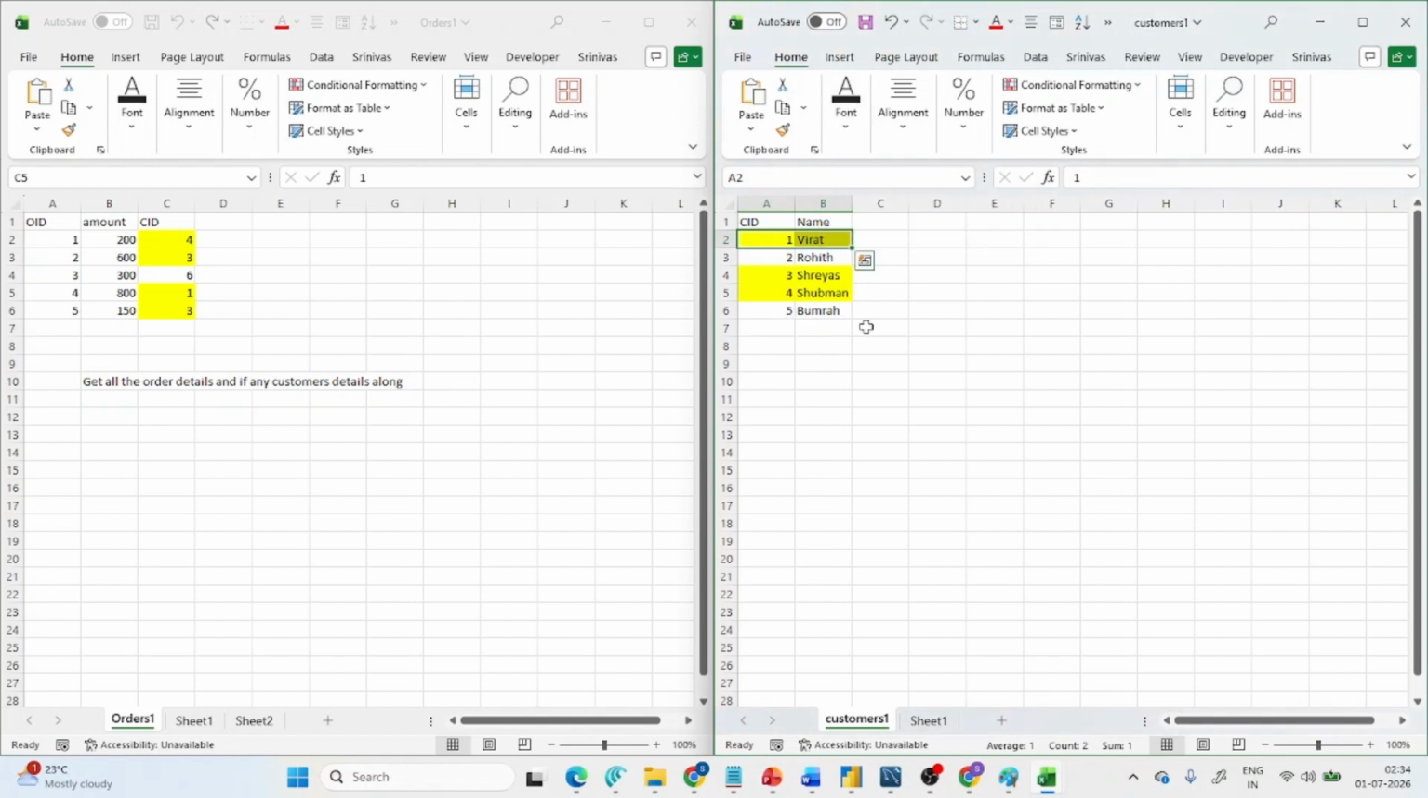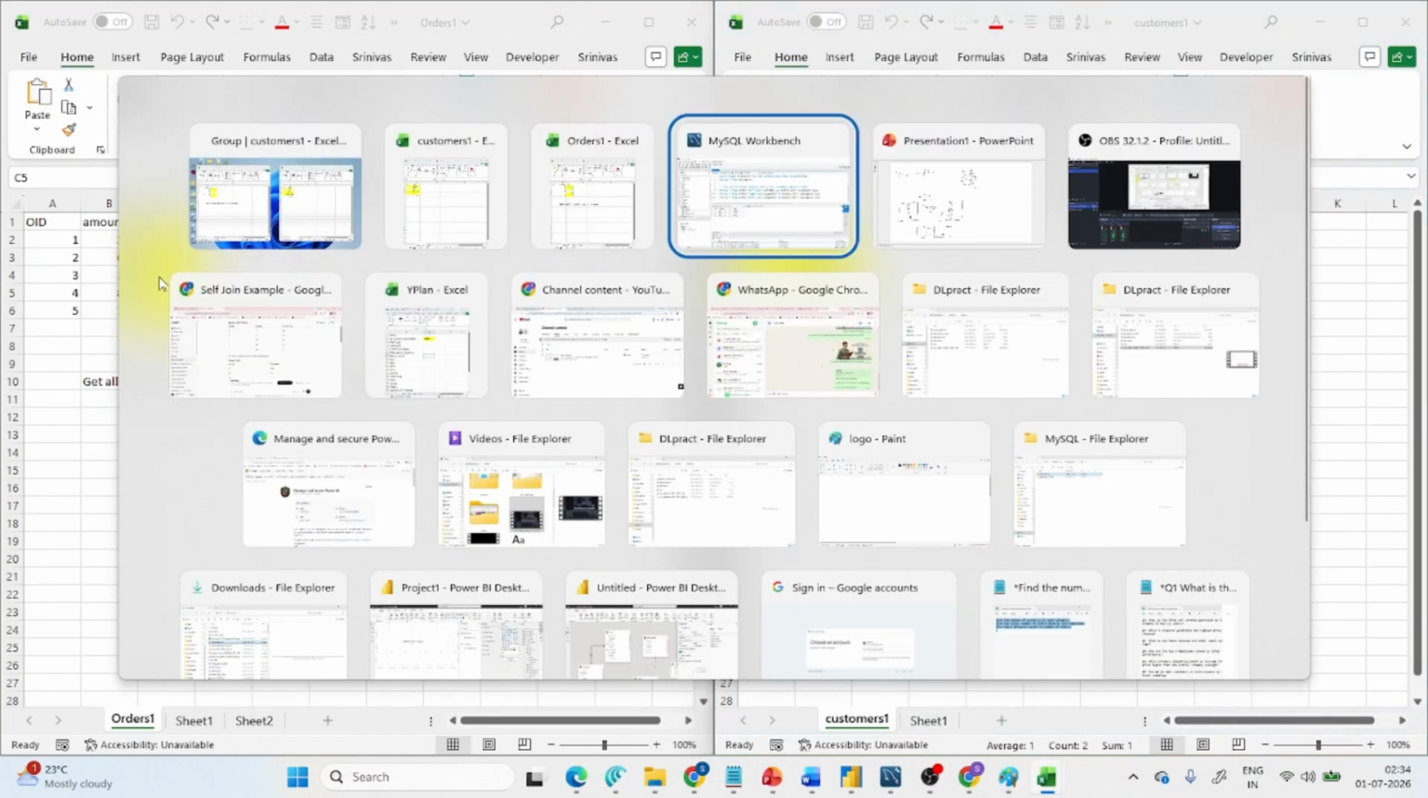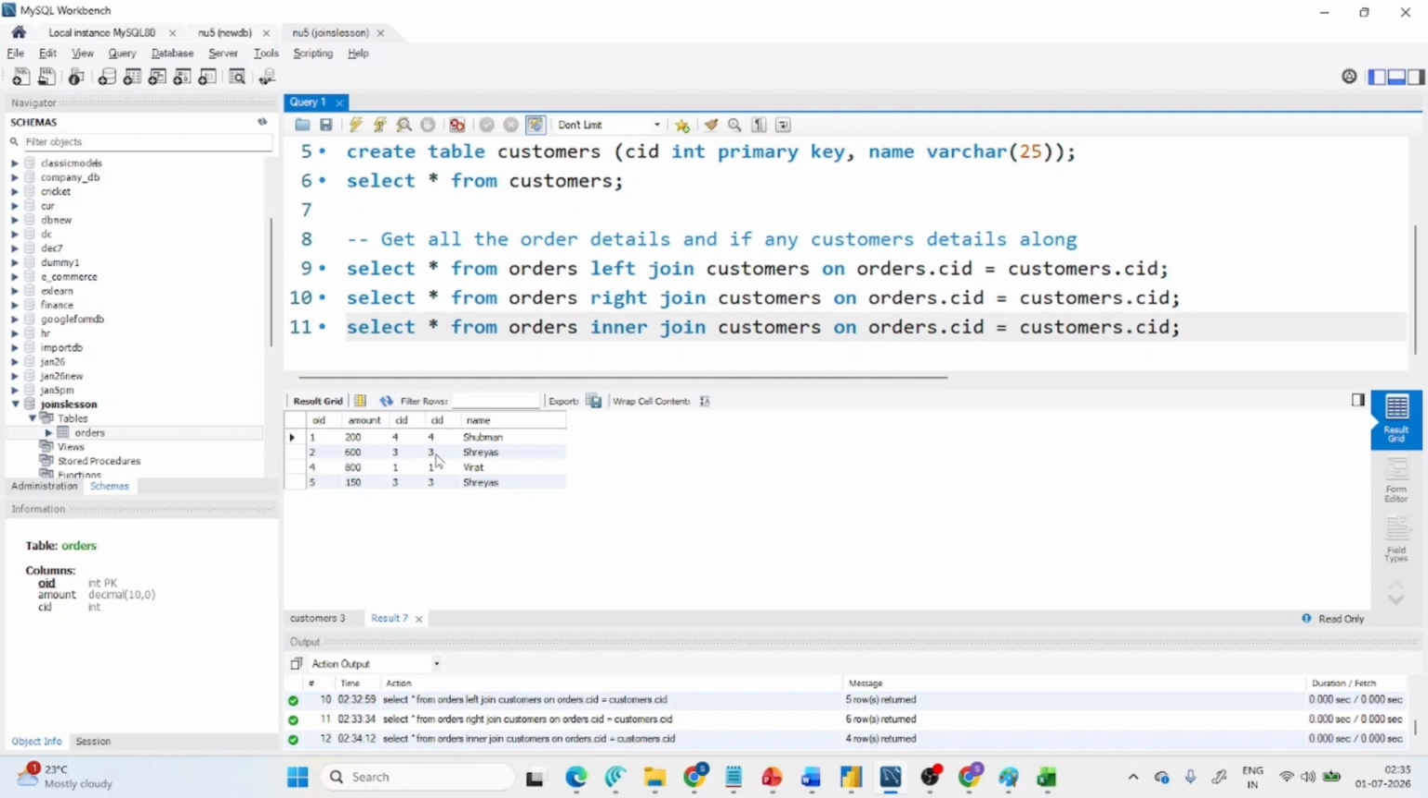Rohit and Bumrah will not be shown in the data. Order ID 3 will also not be shown in the data. So if you look at this, customer ID 6 is not there, order ID 3 is not there. Only the matching records are coming from both the tables. This concept is inner join.